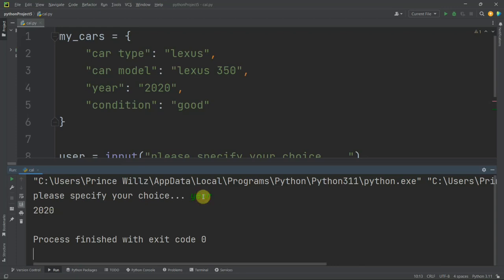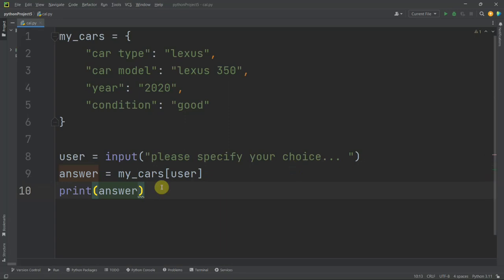Okay. You can do a lot of things with this. Like if the user checks the car type, you may print out your car type is Lexus. If the user enters car model, you may print out the car model is Lexus 350. If year, print out the year it was made is maybe 2020. The condition is good. Okay, you can do that by entering more code, like user equals to input. You take the user's input and save it here, and it is saved in user.